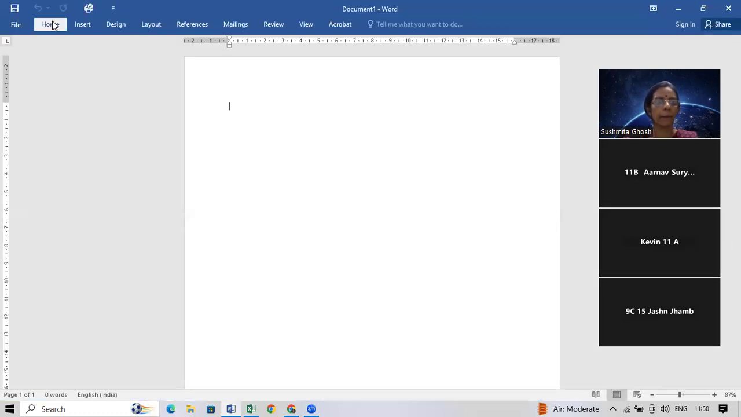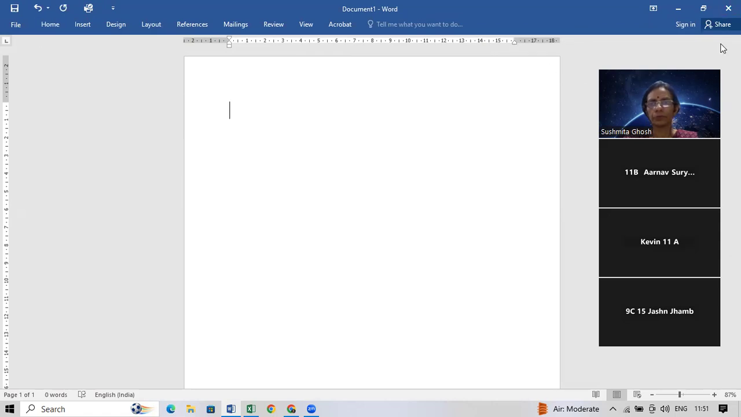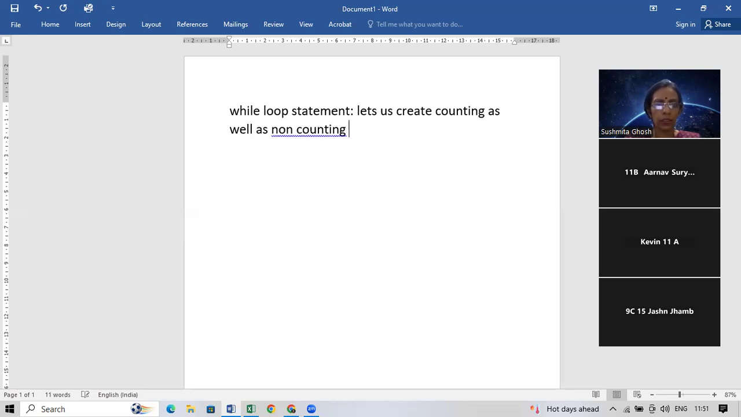One is that, of course it's not capital W, it's small w only. While loop statement. Meant for, or lets us create counting as well as non-counting loops.